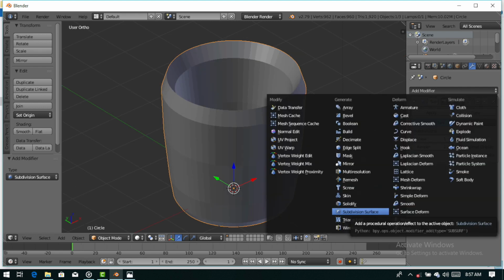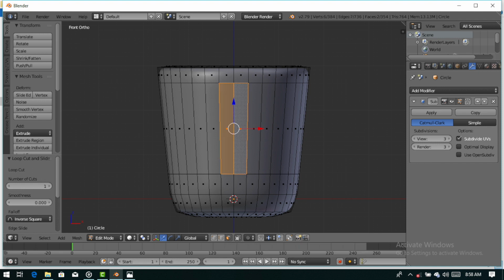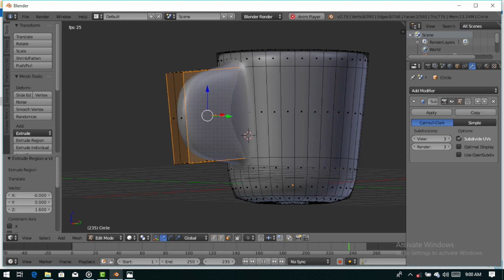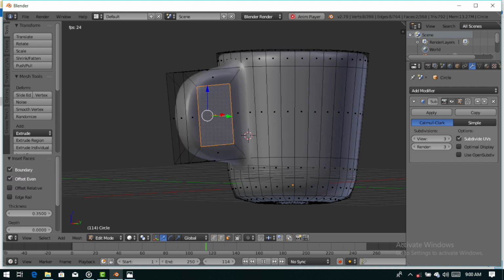Then add a subdivision surface modifier. Then select the face select option. Select two faces as shown. Now extrude it. Then put a hole in the cup handle.